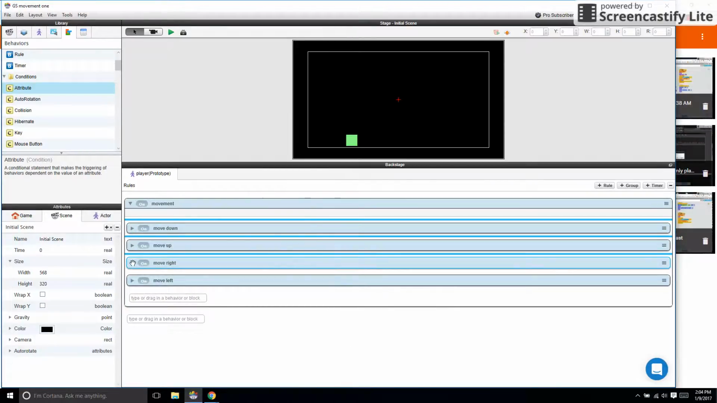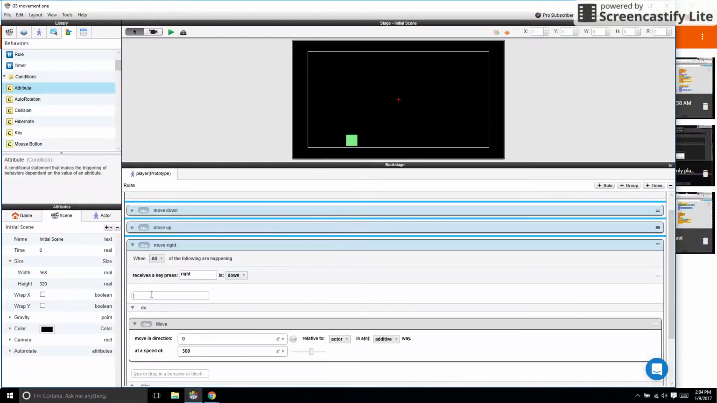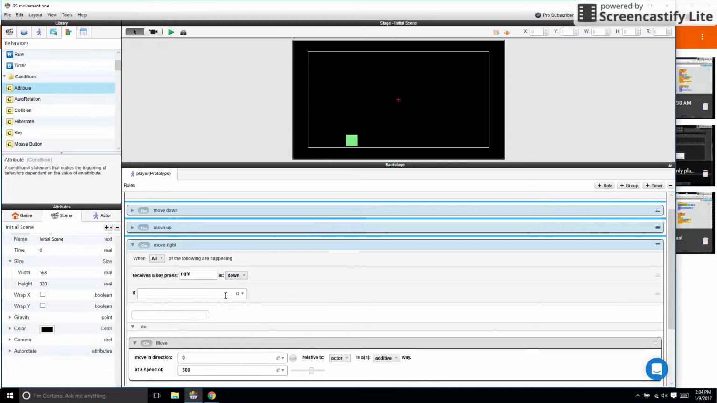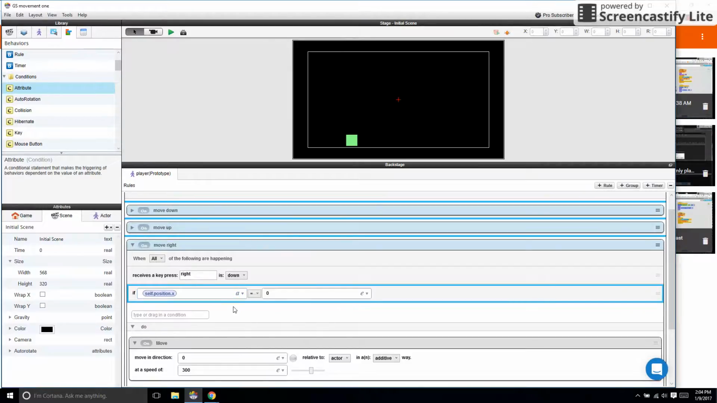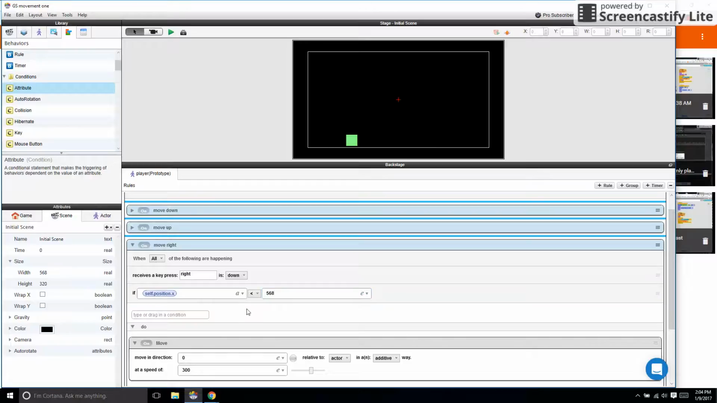Again, once you start remembering the things: if key press right is down, and again, we talked about, do we want a key conditional? No, backspace, we want an attribute conditional. So we just type in A, and we see an attribute comes in from the A menu, attributes, player. Since this one is moving to the right, I'm going to use the position, and since X and Y is left and right movement, I'm going to use player position X. Right means he's going to run off the screen over here, which is the far side. The far side is 568, so I'm going to go less than 568. Both of these conditions have to be true now for him to move to the right.